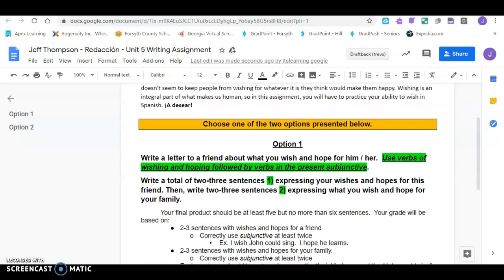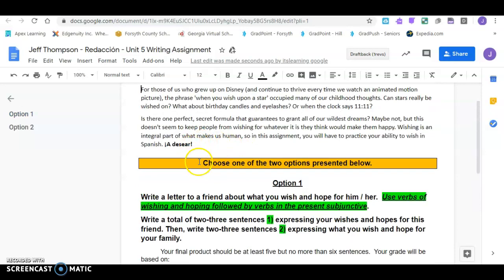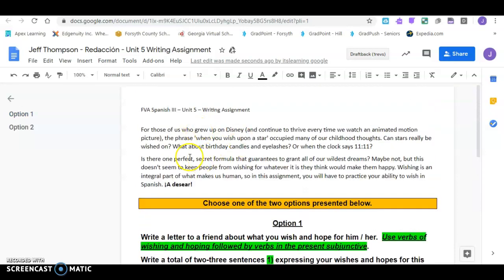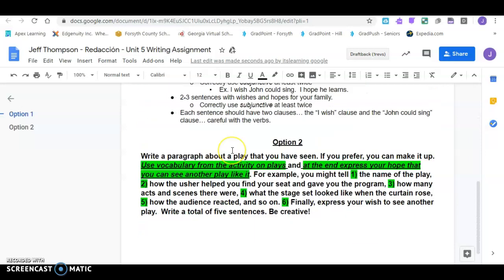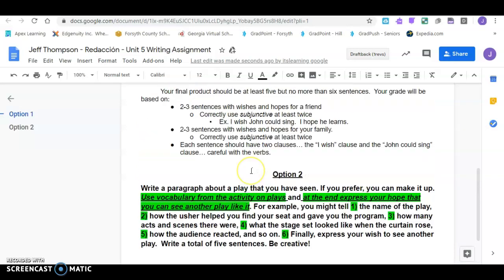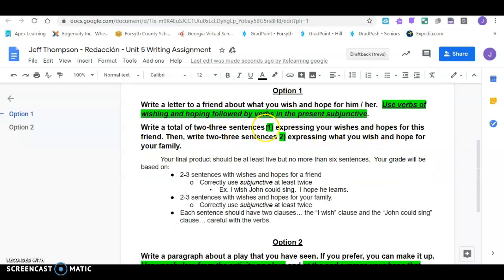Here are the instructions. In the instructions, please read everything. Here it says choose one of the two options presented below. You only have to do one of the two options. So option 1, here's your choices. Option 2, here are your choices. Notice that I numbered exactly what it is you're doing. I've explained what verb tenses you're supposed to be using. This unit is working on the present subjunctive, so that's what you're going to be using in your writing assignment.